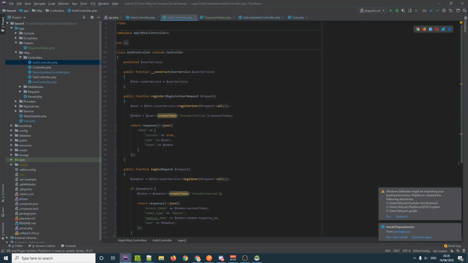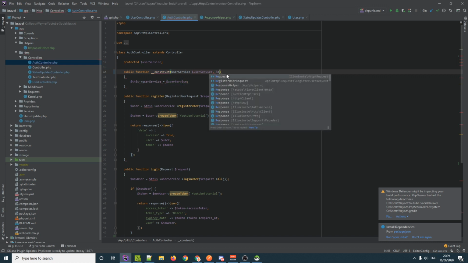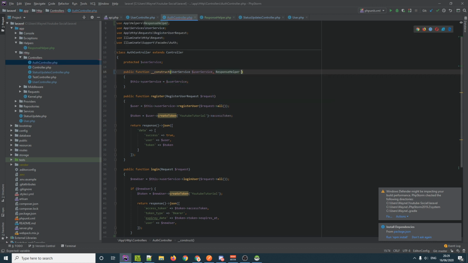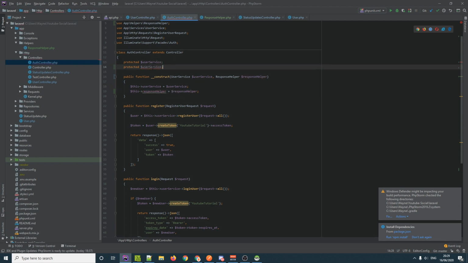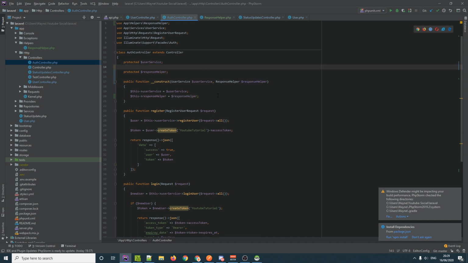Don't forget, we need to put it into our construct. So comma, oops, I just took out all that code. Comma, response helper, $response helper. And we can just duplicate that line and take the same stuff. So response helper, like that. And we just use protected. I just copied that by accident. Baseline. Okay, so now we've got that all there and up and running.